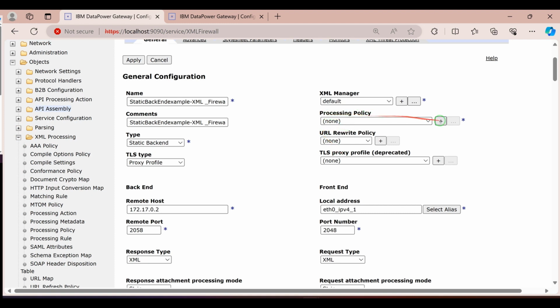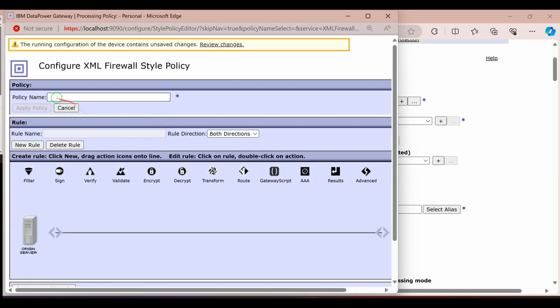Now we come to a process policy. We click on the plus sign, and we want to add a static backend style policy. We will call it this name, and we want to create two rules. We already know what both directions do, like requests come up, they will forward it back. But right now we want to create client to server and server to client. On a static we should create that.